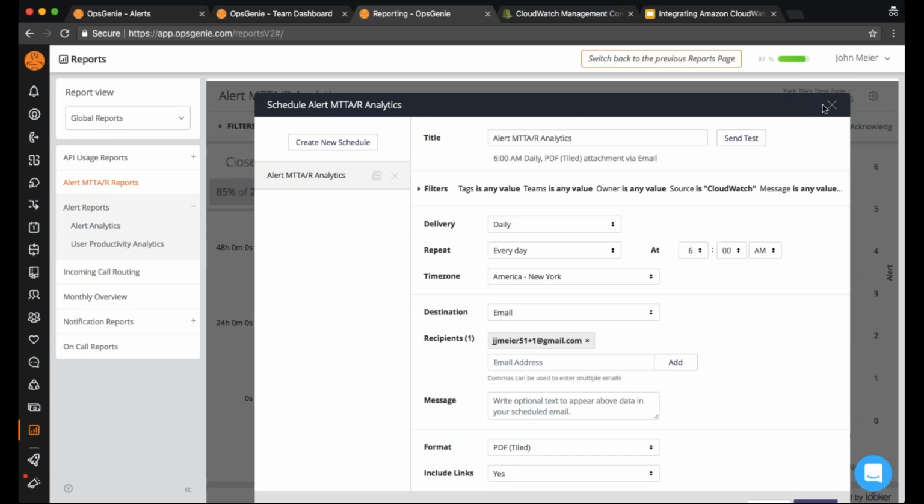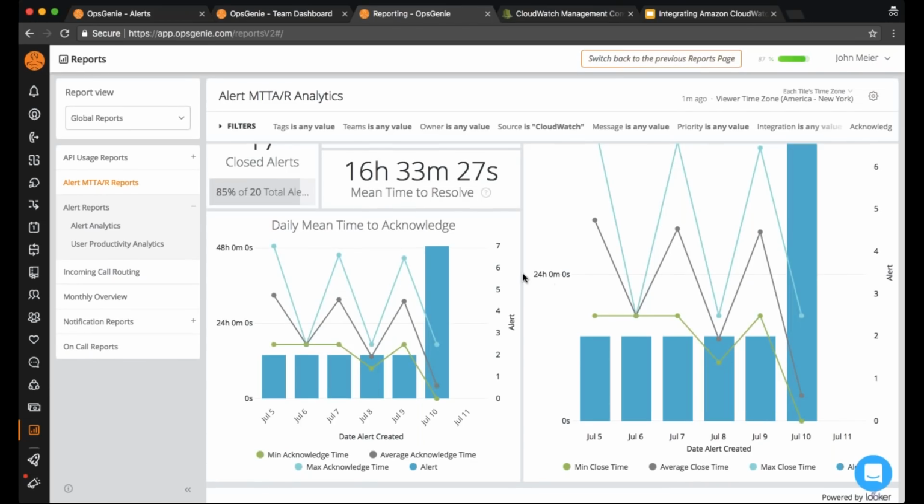Yeah. And John, there's a question about where these reports are available, or what product plan they're available in. Yes. So the reporting becomes available on the standard plan, and the advanced reporting with all of these different reports in here are available on our enterprise plan.